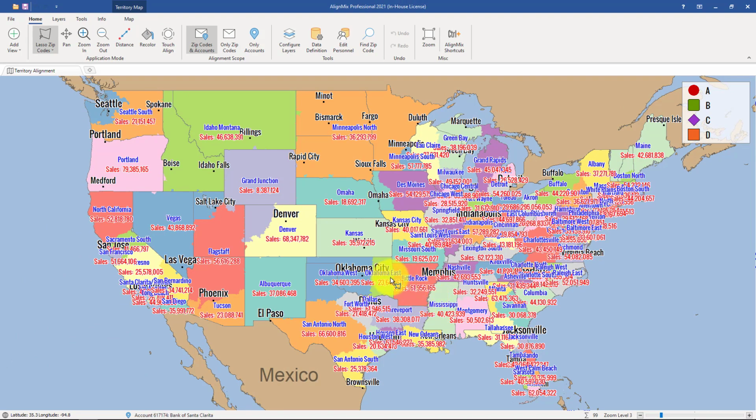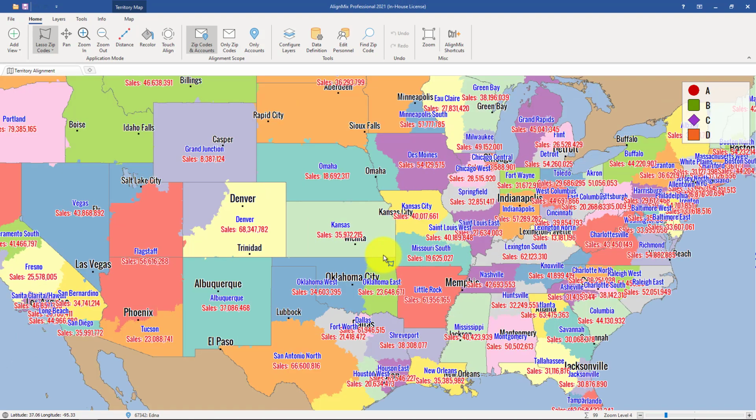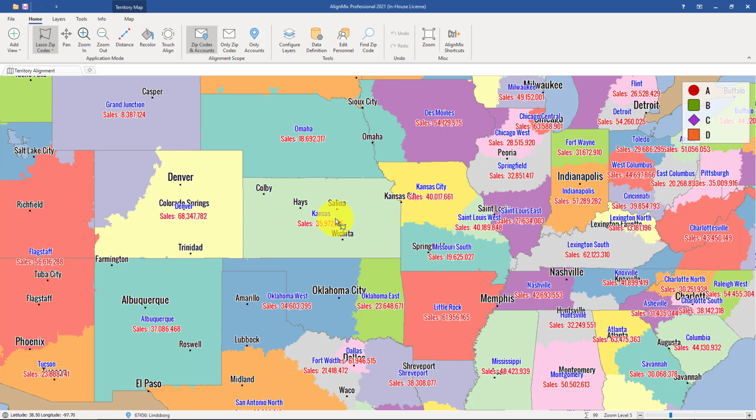Now you will see two labels appearing in the center of every map. The first label is the territory name. The second label is the total sales that are assigned to each territory.